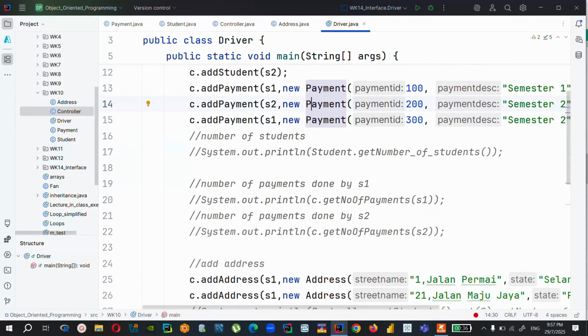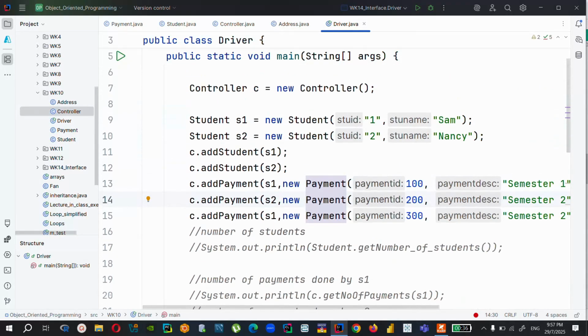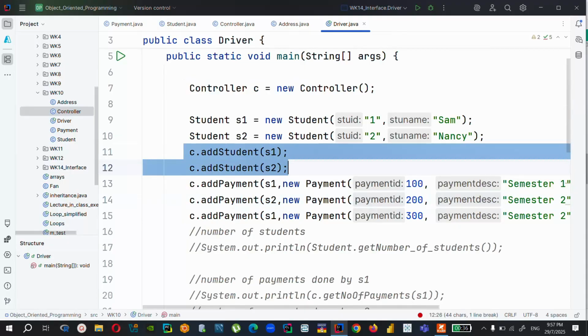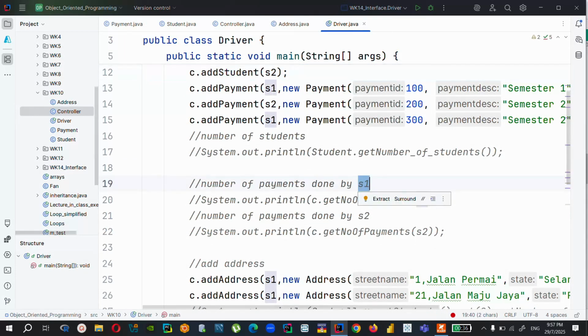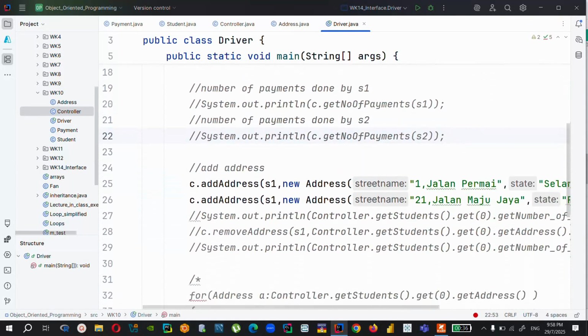Okay, so if you run this, student get number of students, you get two students, because you only have added two students into the array list. And then we want to find out number of payments done by s1, so definitely it will give you two. Number of payments done by s2 is just one, technically you should get one here. Next is the add address, so we are supplying the student object and the new address object. We are creating that.